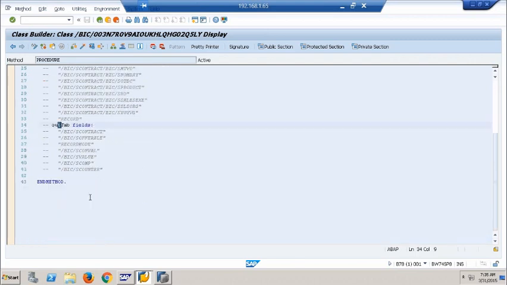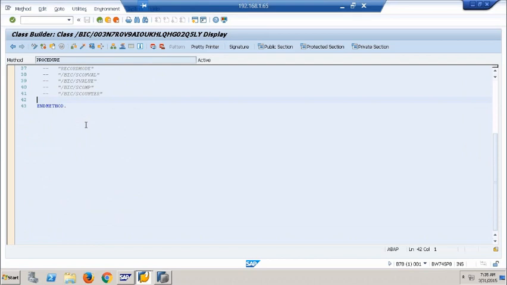And if you go down, before this end method you start writing your scripting. But in the SAP GUI, you can't write scripting into this method. You have to get into ABAP perspective in HANA modeling and edit this. You can't edit here.